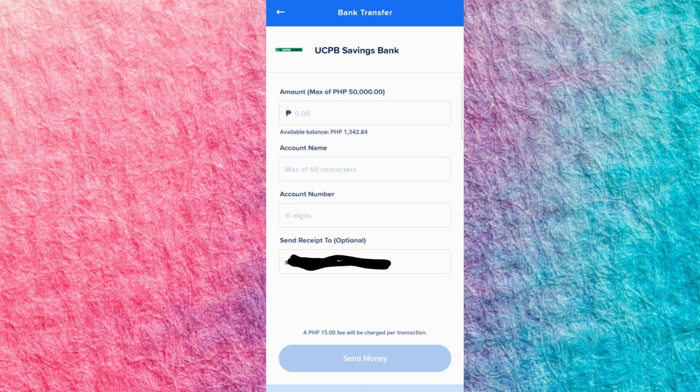After the amount, enter the account name and the account number for the UCPB savings account. Type the account name as it appears with the bank to help avoid any delays, and carefully enter the account number without extra spaces or characters. It's a good habit to read the account number out loud to yourself and verify each digit before moving on. When everything looks good, tap Send Money.